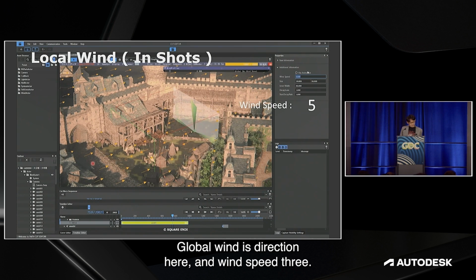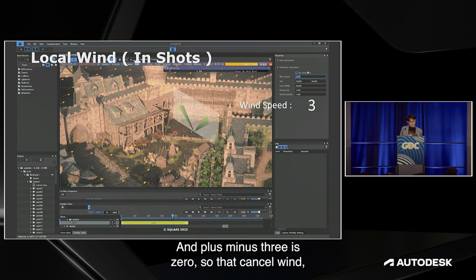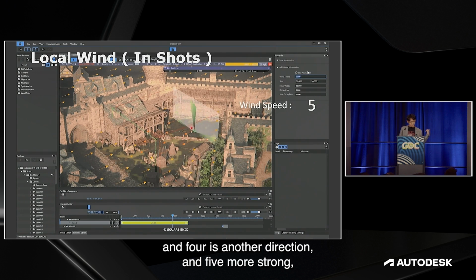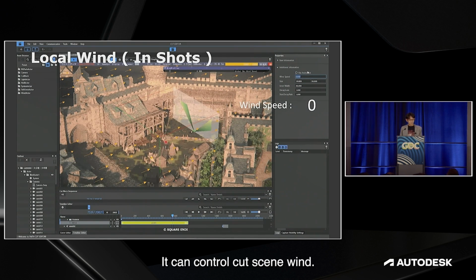The global wind direction is here, and wind speed is 3. So I set local wind speed to 1. The arrow's color is changed. It means weak wind. And 3 plus minus 3 is 0, so that cancels the wind. And 4 is another direction, and 5 is stronger, like that. It can control cut scene wind.